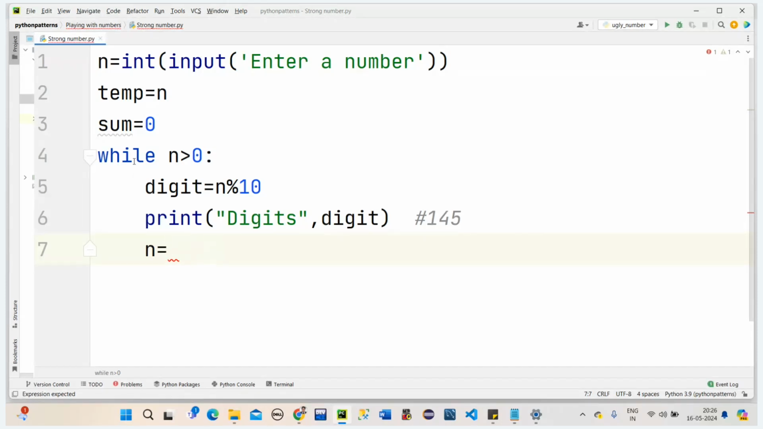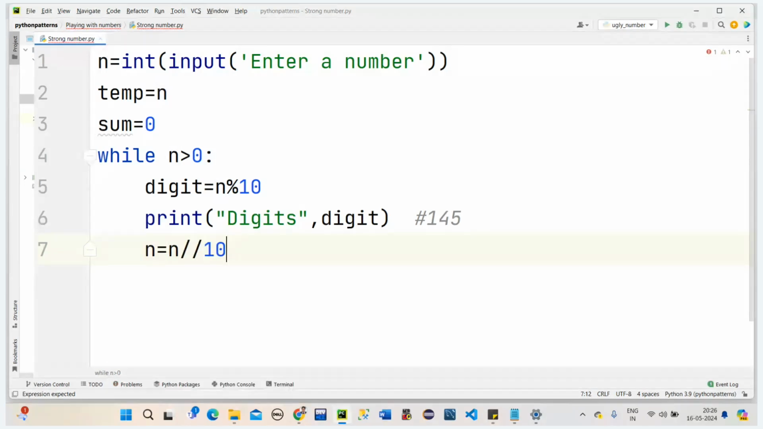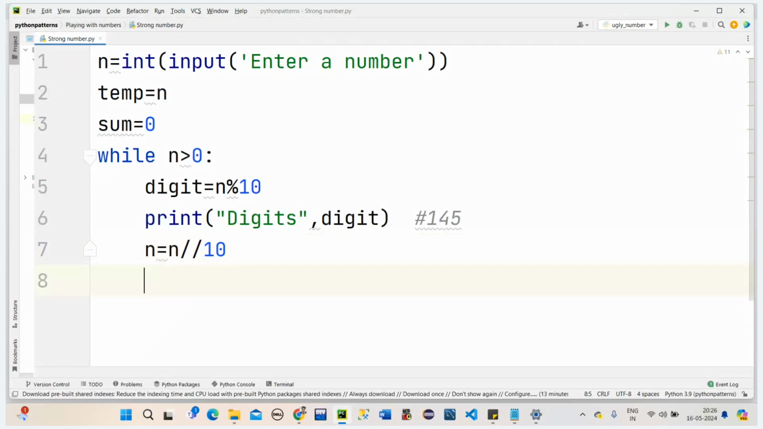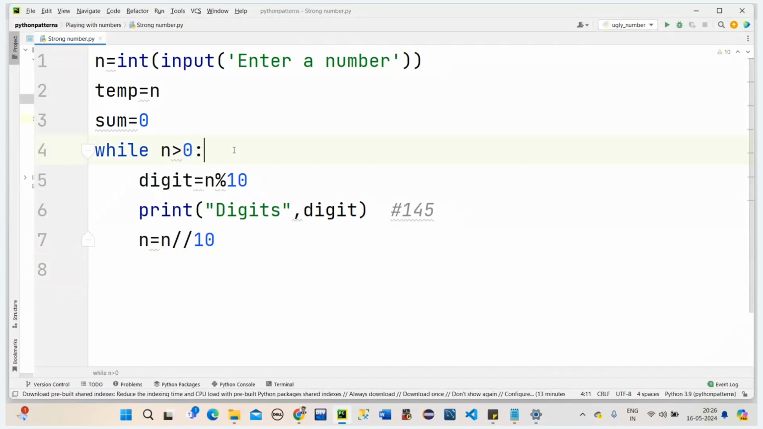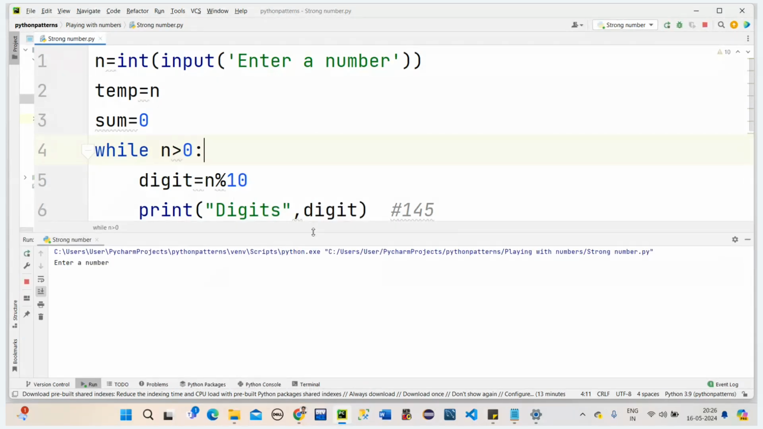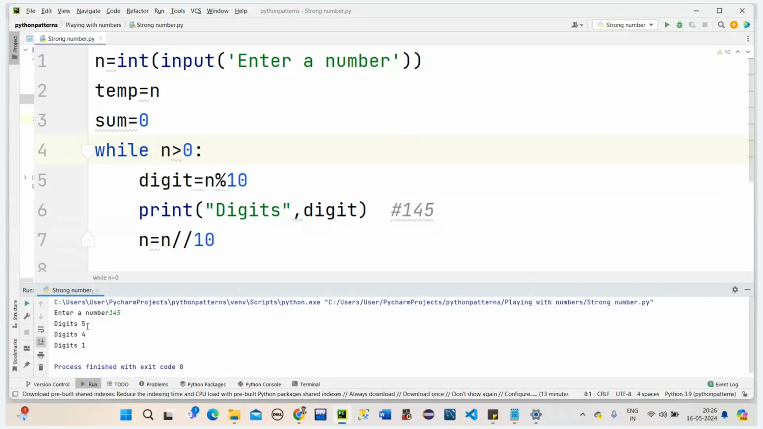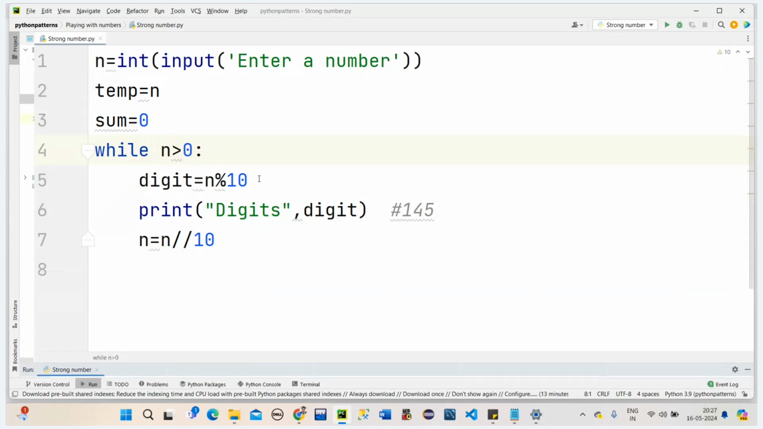If we don't update, the condition will never become false. So we update the value here: n is equal to n divided by 10. That's it. This is done. Now let's execute this. Strong number. Enter a number: 145. See here, what happened? 5, 4, 1: the digits got separated, right? Yes, separation we have done.